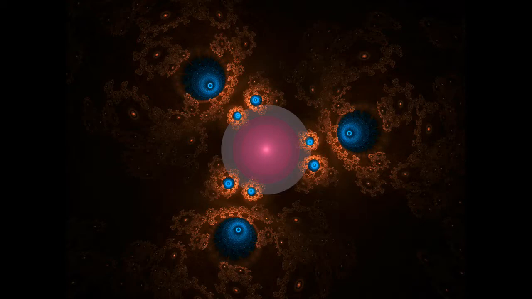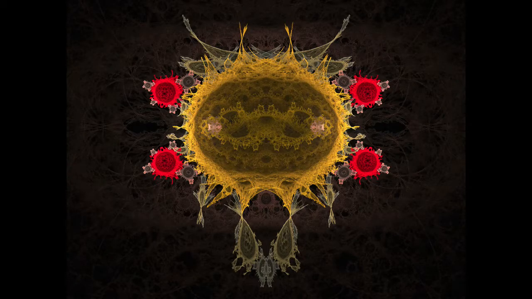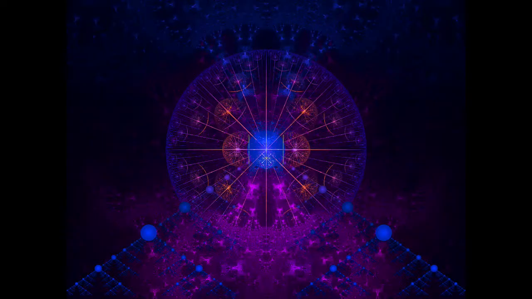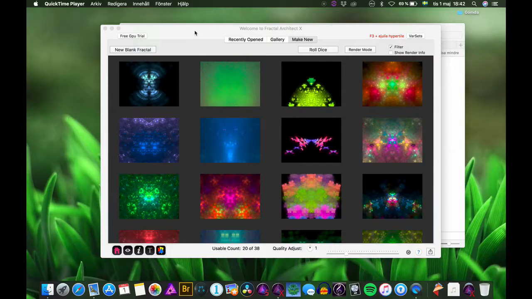Fractal Architect X lacks a lot of features that Fractal Architect 5 has, but it's made to be compatible to the app Apophysis. And Apophysis doesn't have the ability to run natively on macOS, but Fractal Architect does, and it has some tricks up its sleeve that Apophysis doesn't have. So let's take a look at what we have here.